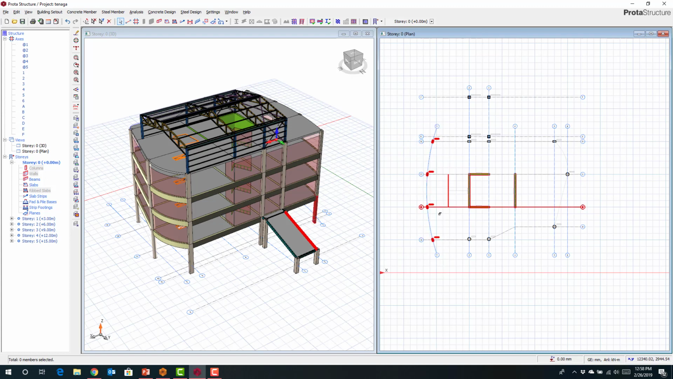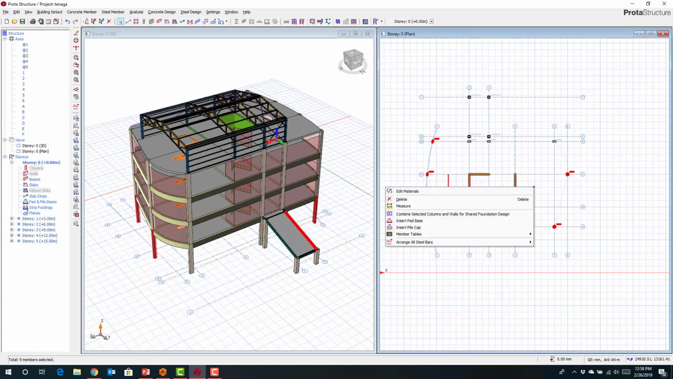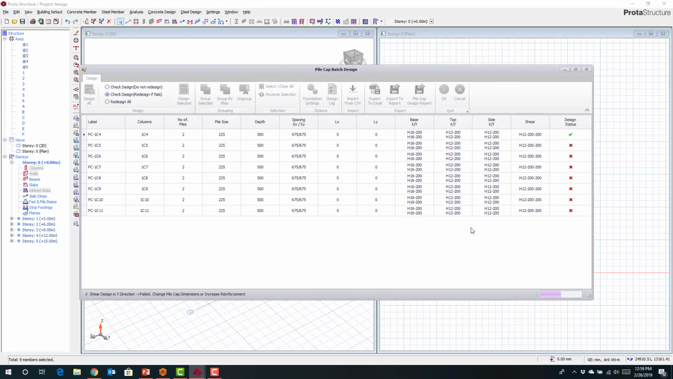So in here I can select, say, some perimeter columns, and if I right click, I then have the ability to insert a pad base, or in this situation I might look at a pile cap. So I'm going to choose to insert a pile cap, and it will then list those columns with the associated loading for the design.